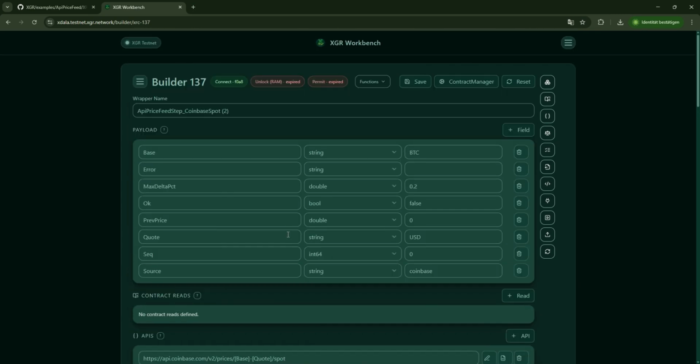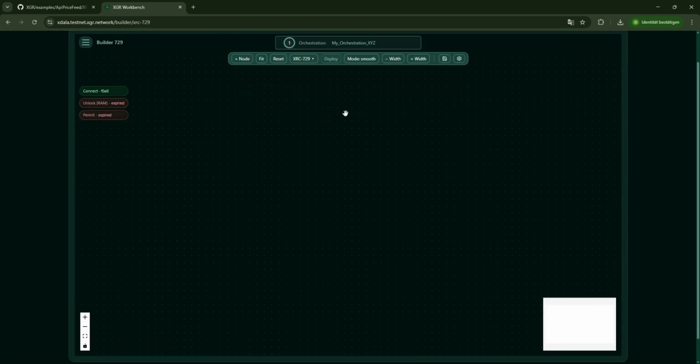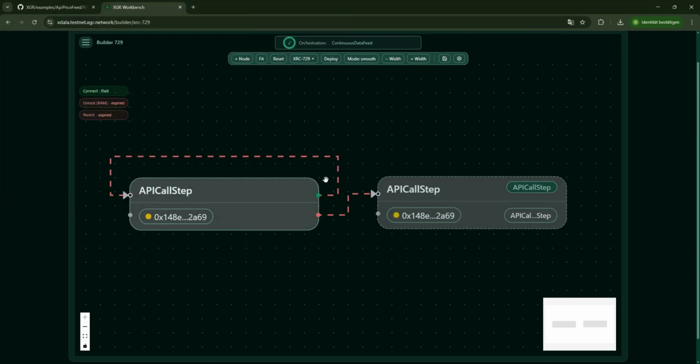Next, move to the XRC-729 side. Import the orchestration JSON, API price feed loop Coinbase spot.json. You'll see a minimal process graph, a single step, typically called API call step, that references an XRC-137 rule contract. And the key behavior is simple. Regardless of whether the step is valid or invalid, the orchestration spawns the next iteration again. That's how you get a continuous feed without manual intervention.